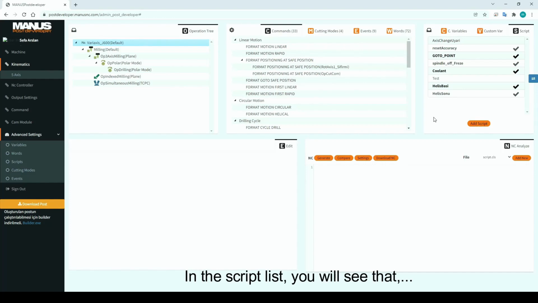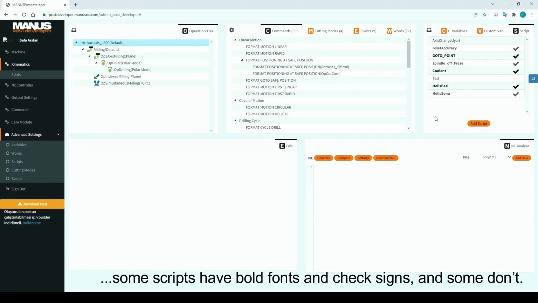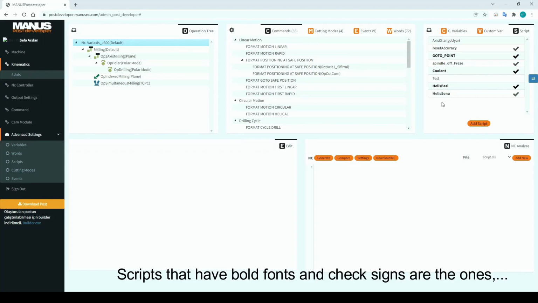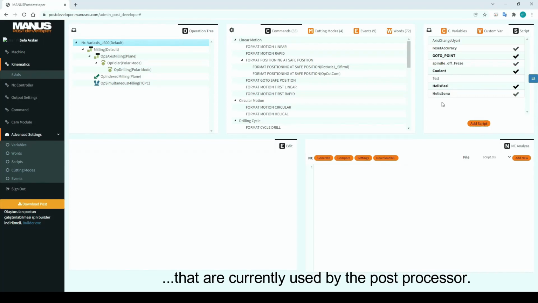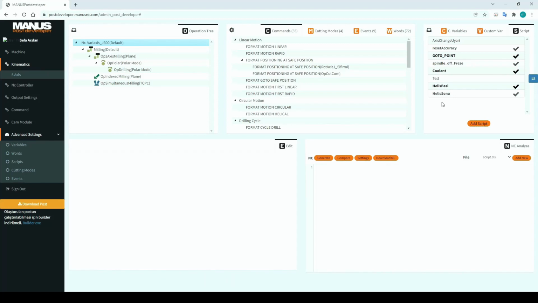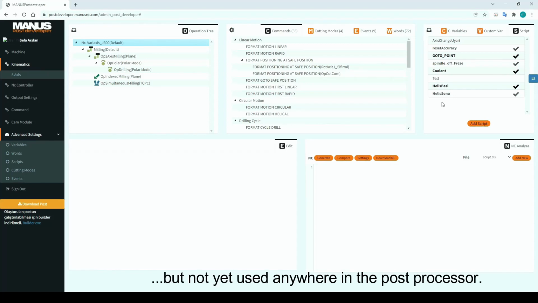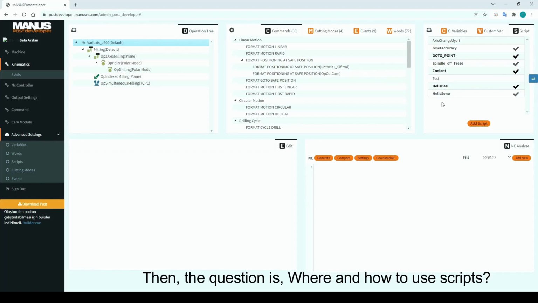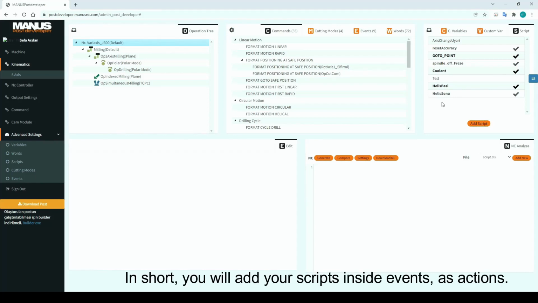In the script list, you will see that some scripts have bold fonts and check signs and some don't. Scripts that have bold fonts and check signs are the ones that are currently used by the post processor. Others have been created but not yet used anywhere in the post processor. Then, the question is, where and how to use scripts. In short, you will add your scripts inside events as actions.